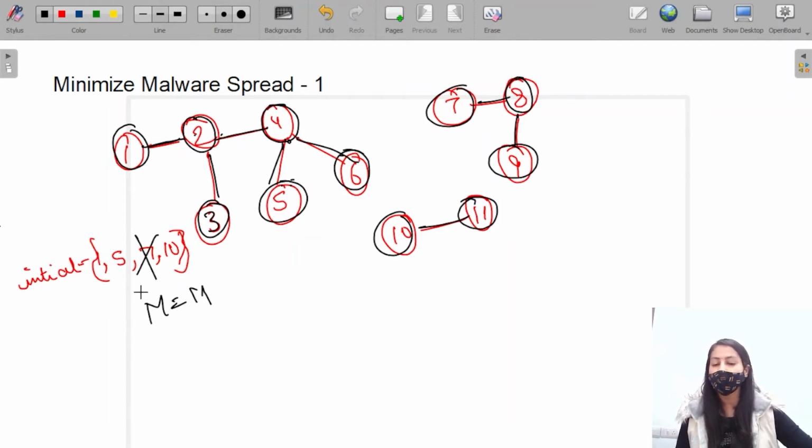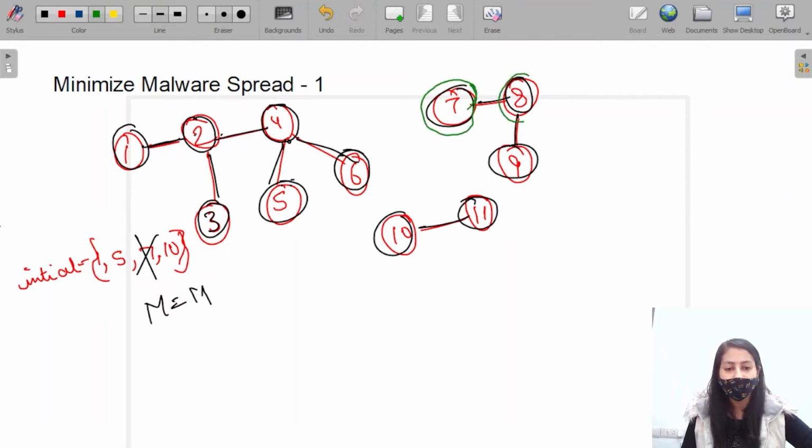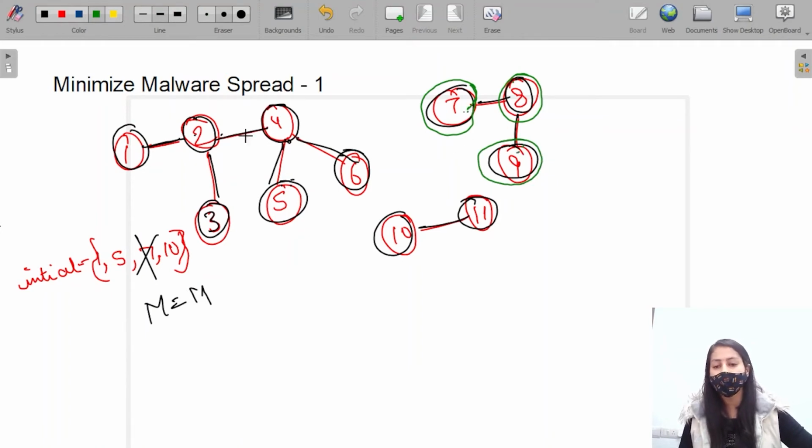Now if I remove 7, now 7 becomes uninfected, right? So let's use green color for uninfected. Now 7 becomes uninfected. Because of 7, 8 also becomes uninfected, because 8 cannot be infected by any other node. Now 9 also becomes uninfected. Now the total number of infected nodes remains 6 plus 2, that is 8.